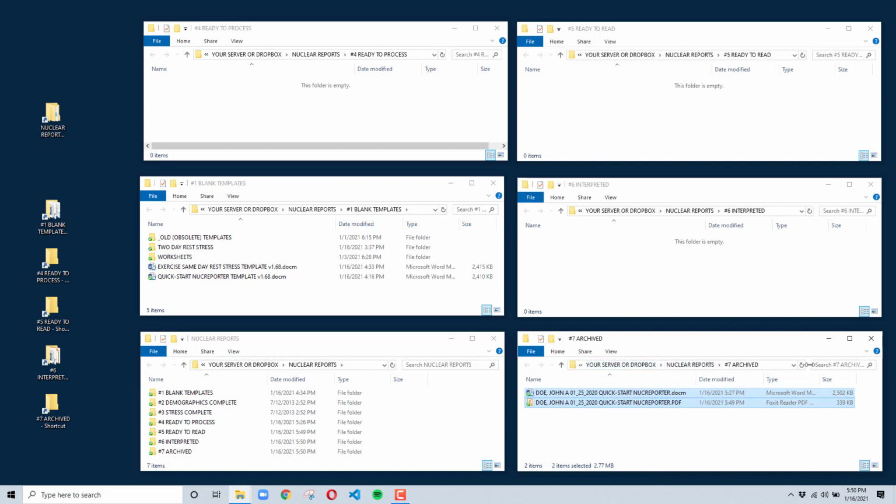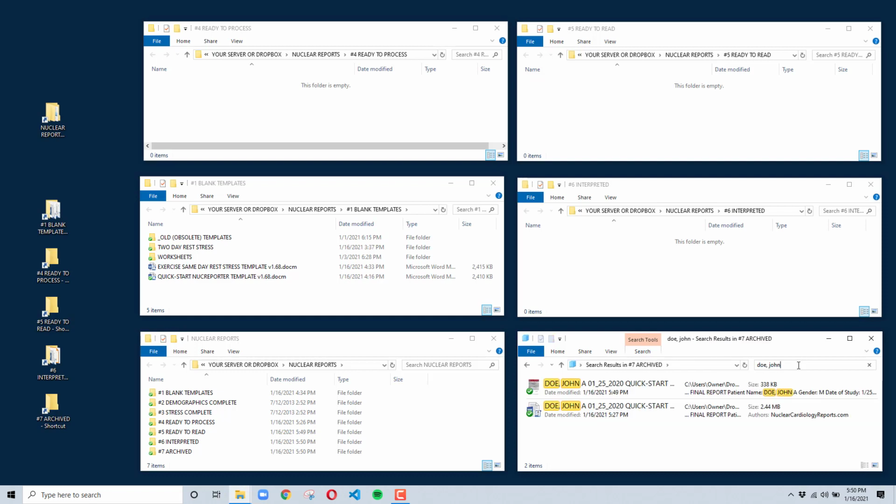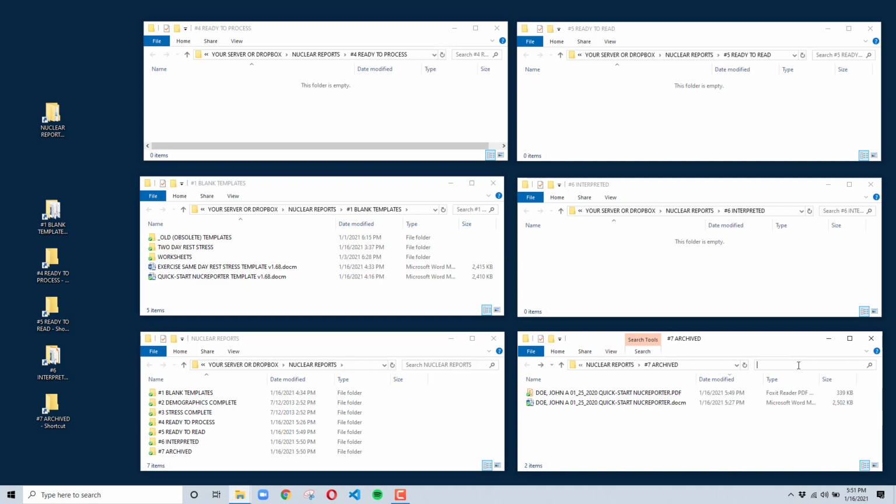And in the future, you can search by the patient's name by sorting here, by the date of the study, which is roughly the date modified, or you can search in here for the patient's name in the search box, Doe, John, or if you're looking for studies for the IAC, you can look for like a fixed defect. There's nothing in there because we have no studies with fixed defects.